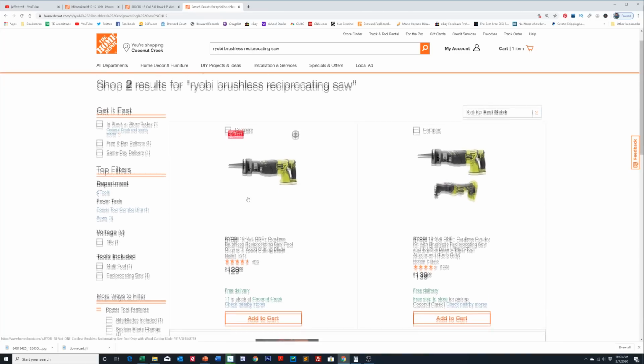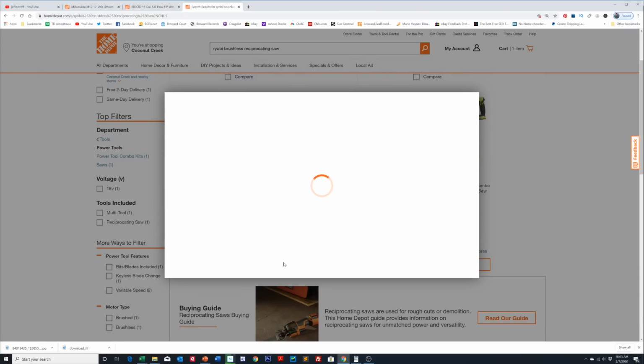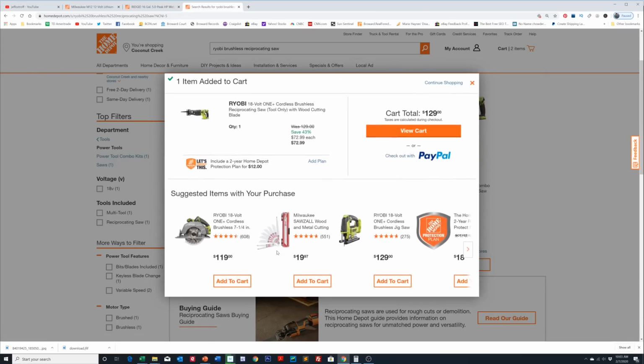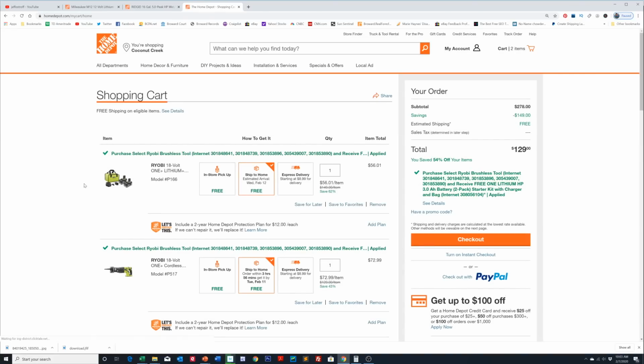Okay, so here's the saw right here. And tool only by itself is $129 for this saw. So we're going to click the add to cart button. And it gets into the cart there, and let's go and view our cart. We'll click on the view cart button right here. And you can see what it did.